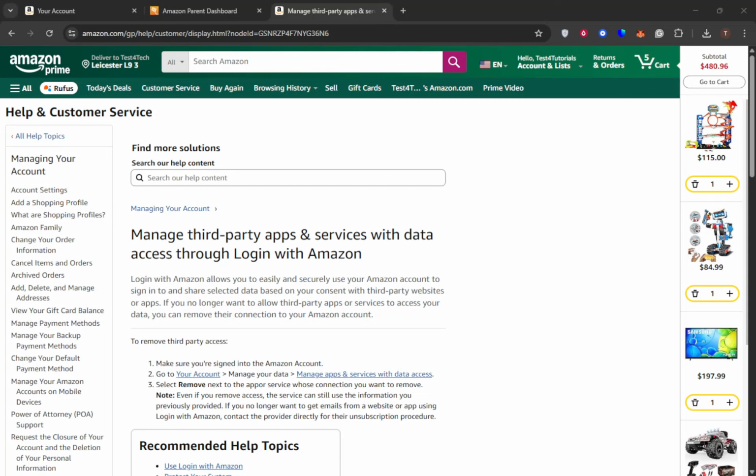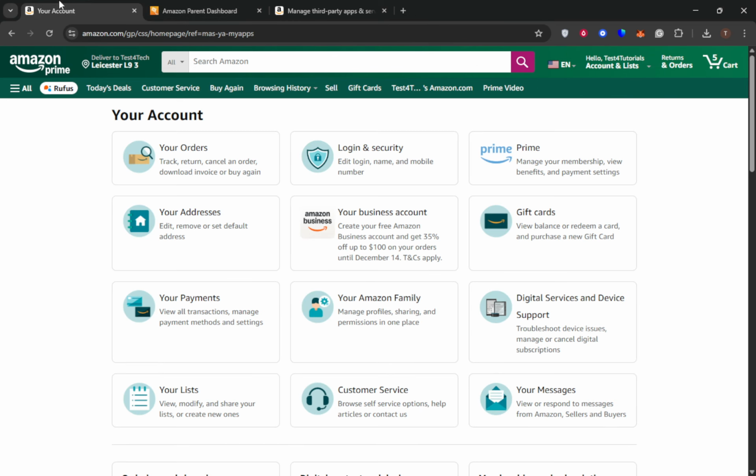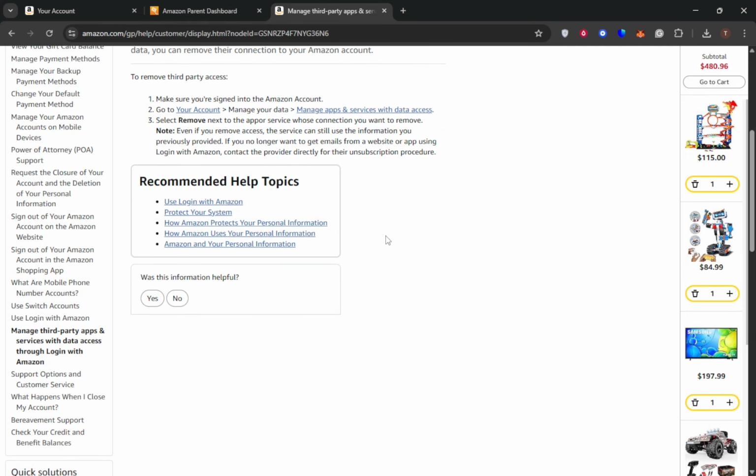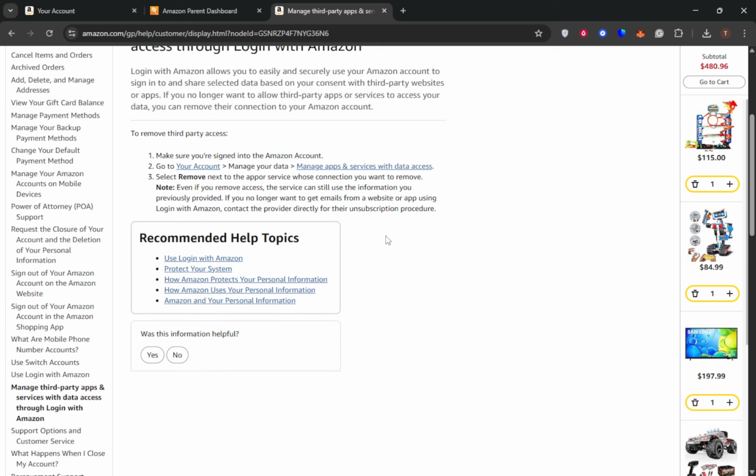In today's video, I'm going to teach you how to view and remove third-party apps that have access to your Amazon account. Managing your digital presence is incredibly important, especially when third-party applications are involved. These apps often request permissions to access your Amazon account, which means they could have access to your data. It's essential to periodically review which apps have these permissions and, if necessary, revoke them. So, let's dive right in and walk through this process together.